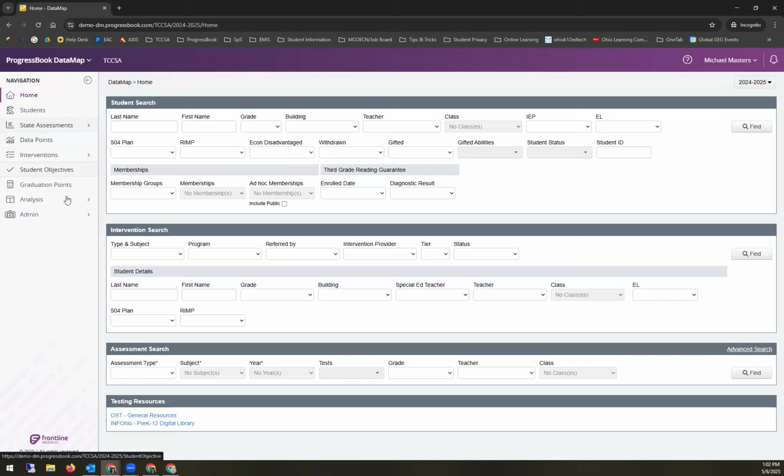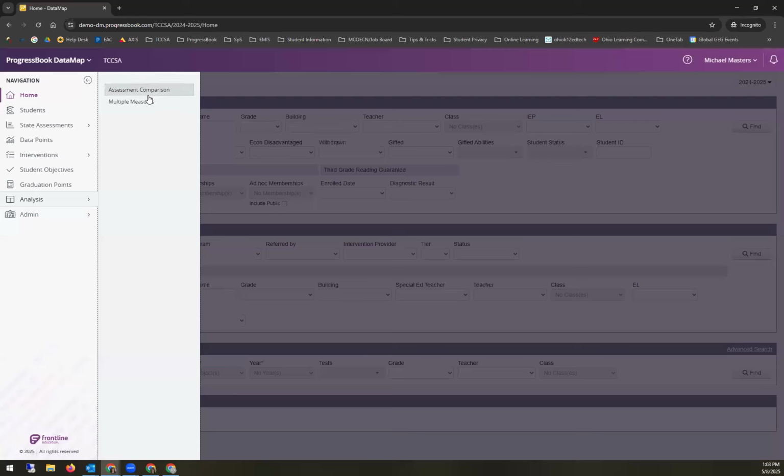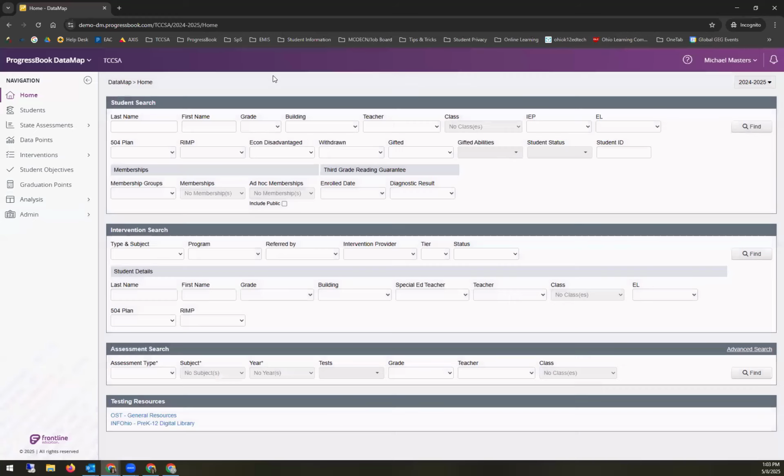The other area that we are going to look at is the analysis. In the analysis, it has an assessment comparison component, but it also has the multiple measures, which is a nice way to check your students' progress. So again, we're going to start on this home screen looking at the assessment search. Yes, we know we can search for a student individually to get to their roadmap, but we can also search by assessment types.